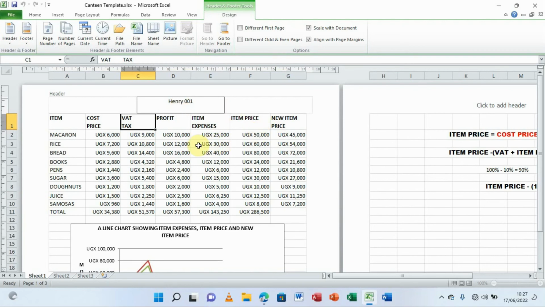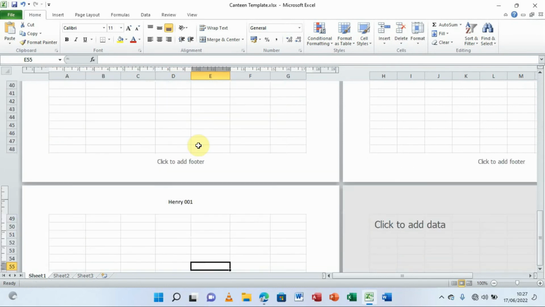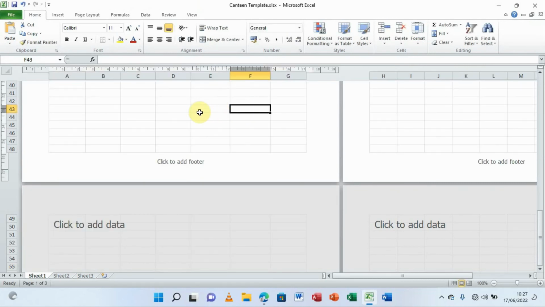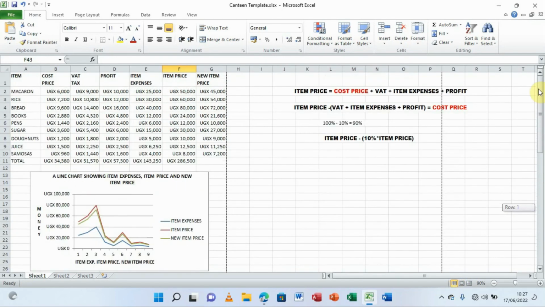Then if you wanted to put the footer, you would scroll down and also add the footer to this section, either on the left, in the middle, or on the right. And having done that, we can click in any cell, then come down here and click on Normal so that it can take us back to where our work is.